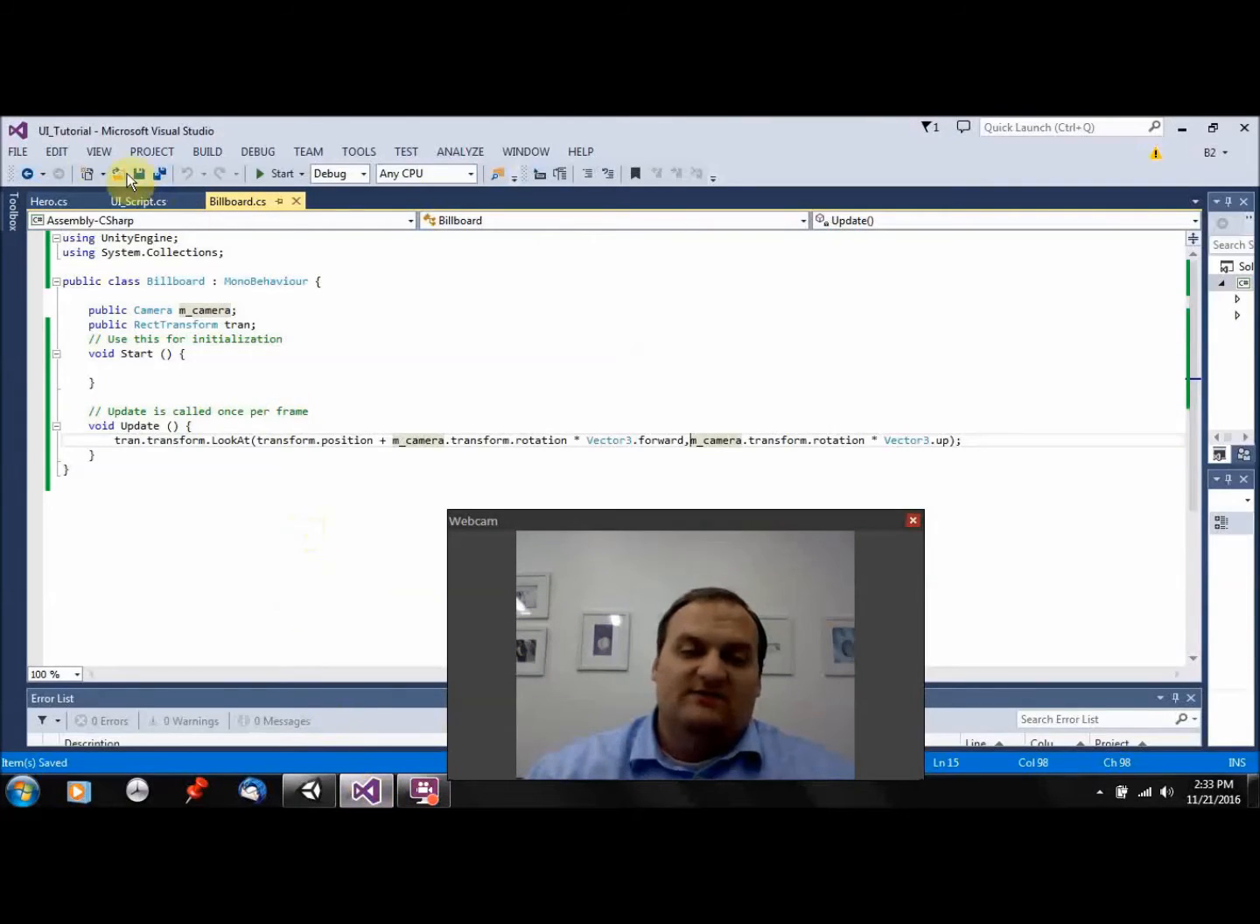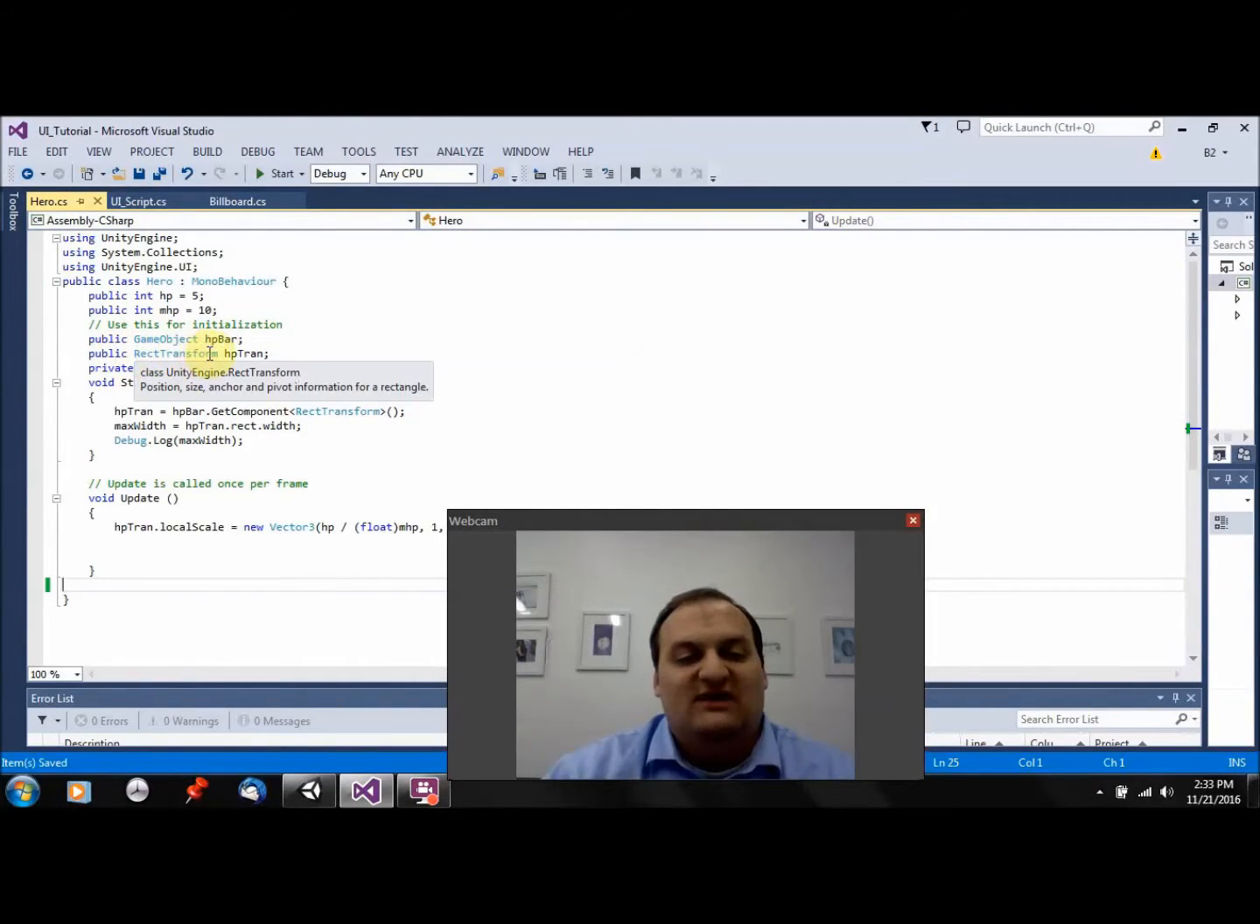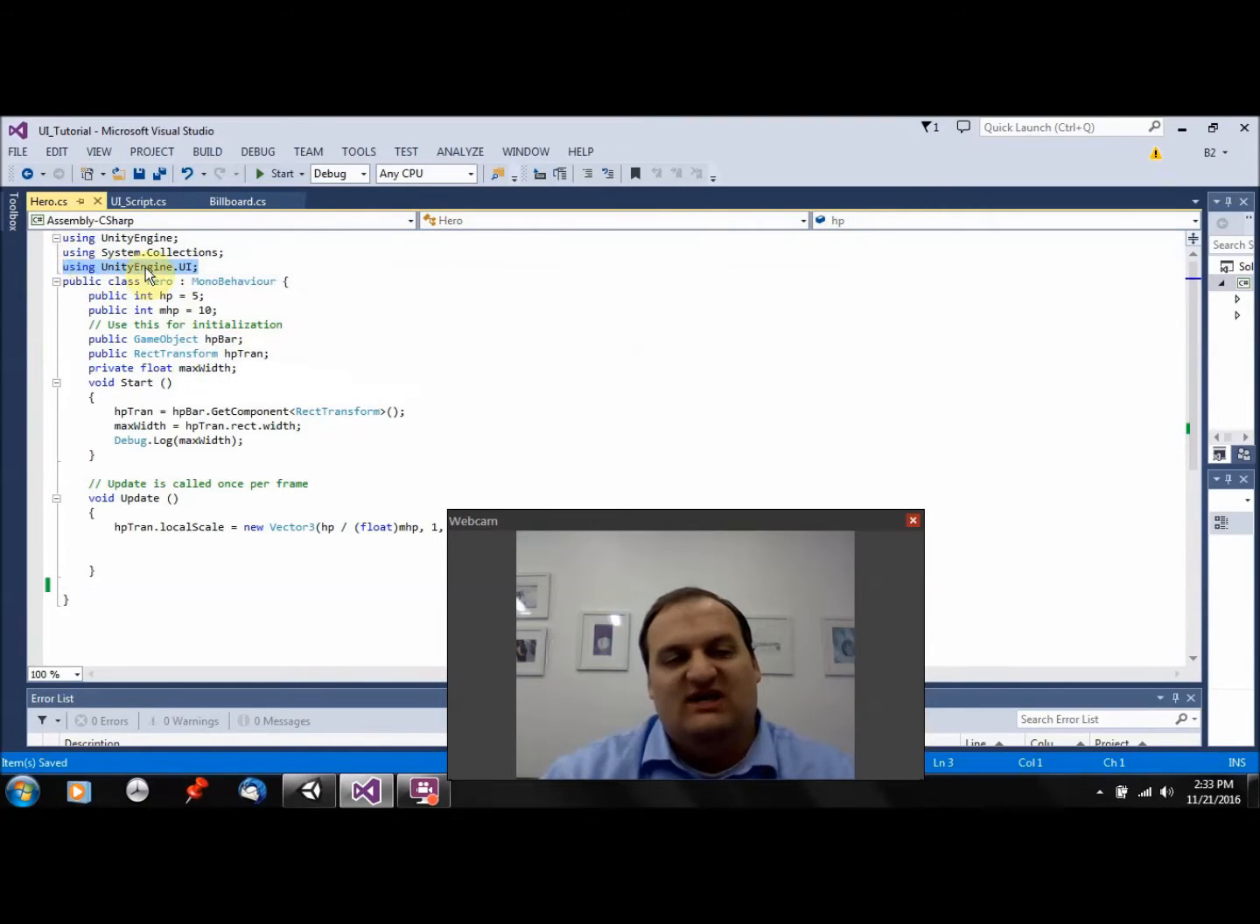Now what hero is going to do is we're going to have two objects. We're going to have a game object for the HP bar, and then we're going to have the HP bar's rect transform. Now UI components use rect transform instead of just a transform, and it's got a little bit more functionality, but it won't bother us right now. Also, if I'm going to use rect transform, I have to make sure I say using UnityEngine.UI. If you're using anything with Unity's UI system in code, you cannot forget this step right here.